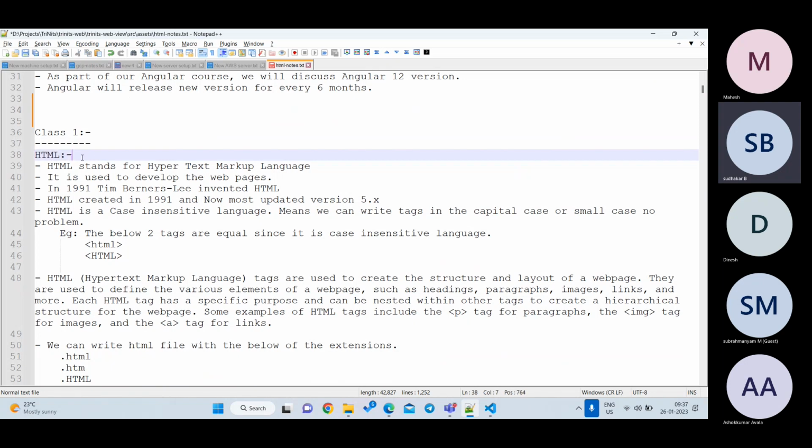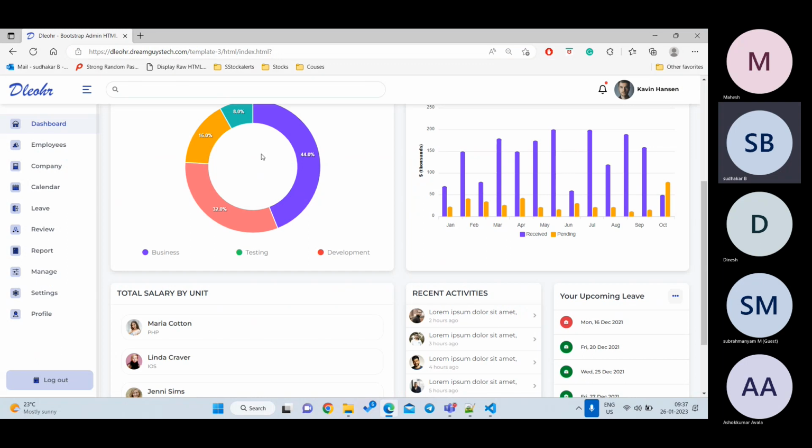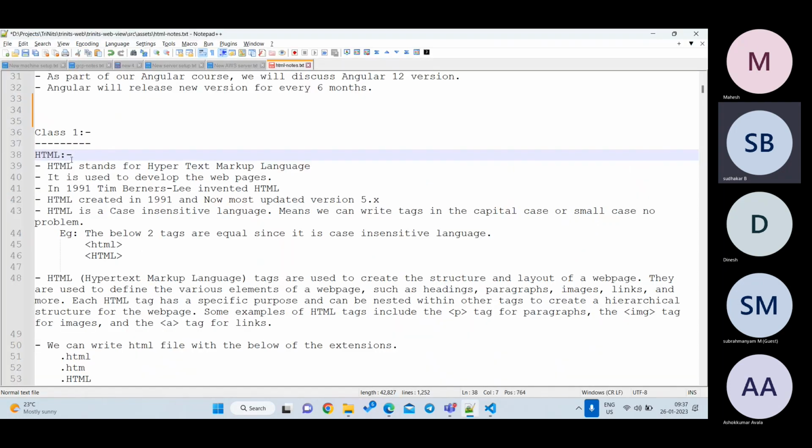So first, why do you want to learn HTML? Because if you want to display anything, suppose I am having this page. If you want to display anything to the user in the web browser, then we have to write code in which language? HTML. You have to write in HTML only. There is no other way. That is the reason, since we are going to develop web pages, we want to learn this HTML.